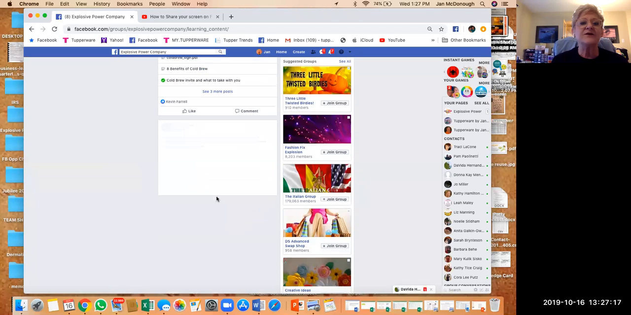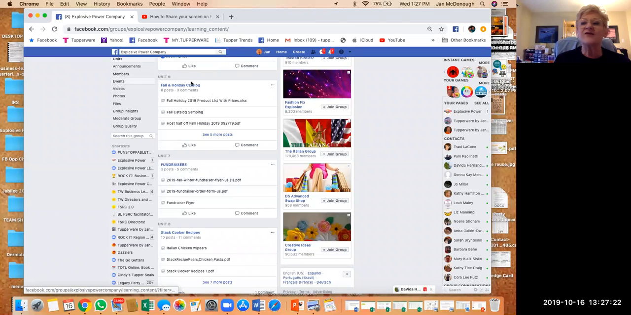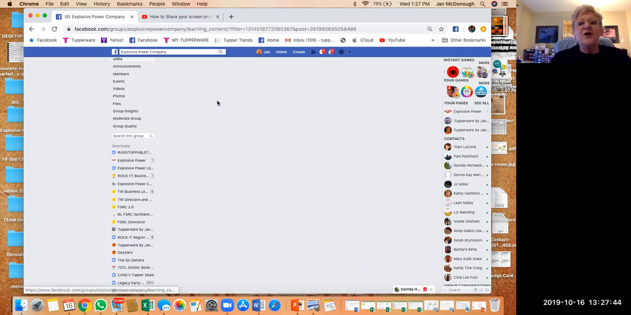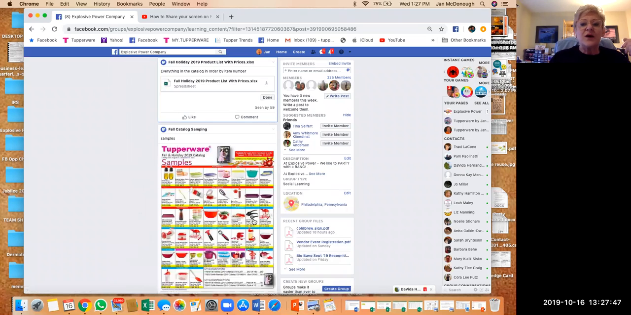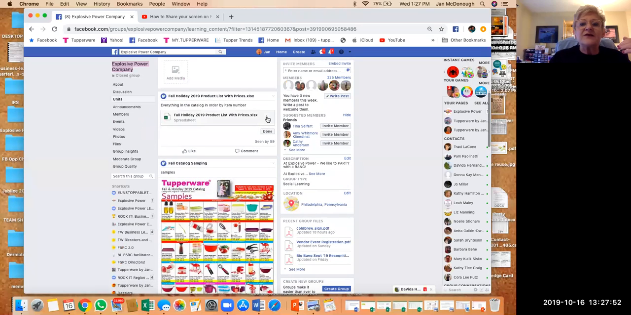So we're going to go back into units here and scroll back down. Unit number 6 has to do with the fall and holiday catalog. So you are still eligible to sample many of the items from the newer items for the holiday catalog. So that's what you're going to find here. Fall catalog sampling, the product list with prices. You may or may not have seen this before, so I want to show it to you. These are the samples, the list with prices.